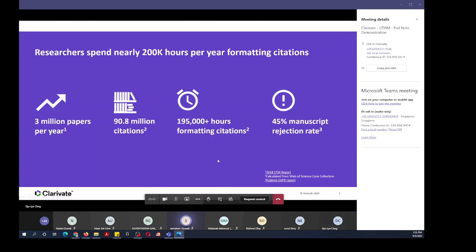So what is the functionality of EndNote overall? We have EndNote 20, which is the desktop version. We also have EndNote Online. There's also a free version of EndNote. What ultimately is this tool all about? It is helping to address this particular issue on the screen, where researchers spend nearly 200,000 hours per year trying to format their citations for their research papers.